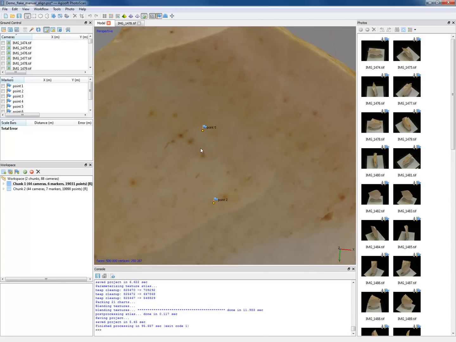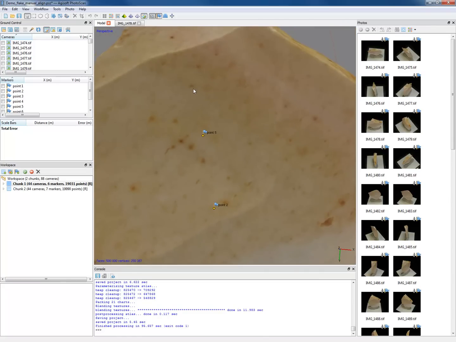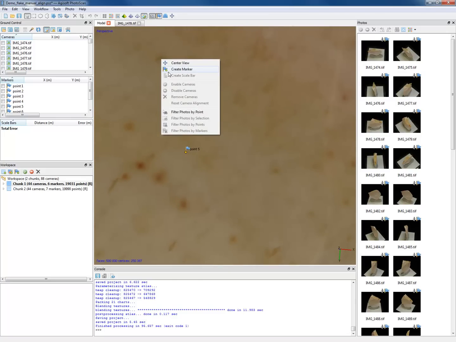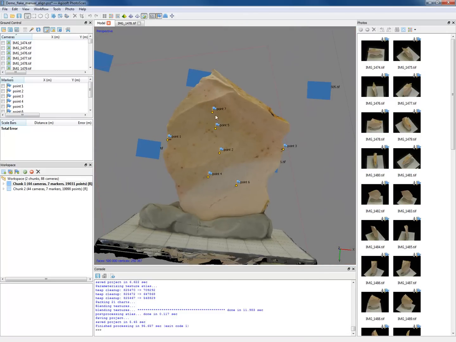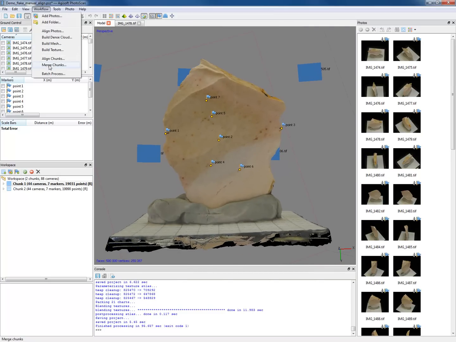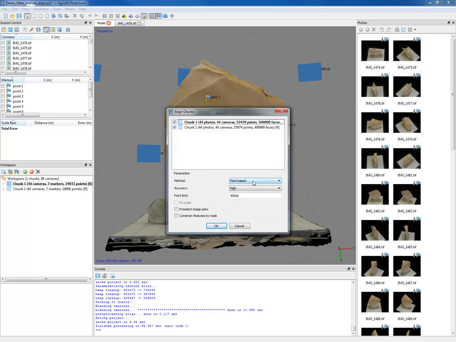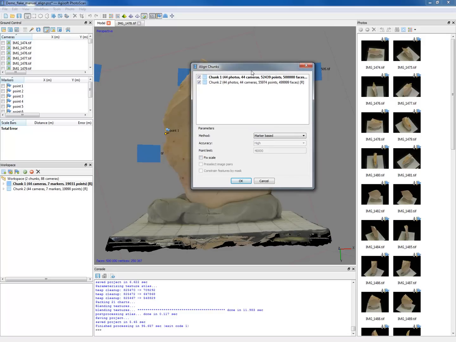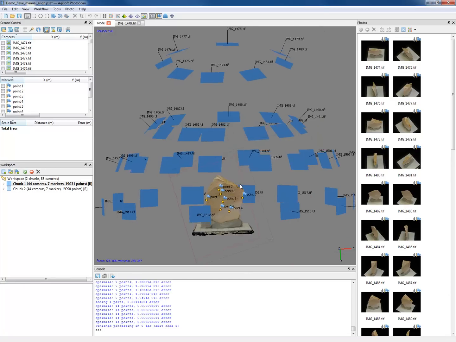Let's see. I think we got this guy. All right. So now we have 7 points, in theory, on the same place on both of these models. So now we can align again. So I'll go to workflow, align chunks, and this time I'm going to change the method from point-based to marker-based. You can leave off fixed scale. Fixed scale means it won't change the scale of one to another. But since we haven't actually created the scale yet, we don't want to worry about that. I'm going to click OK, and this should be pretty quick.